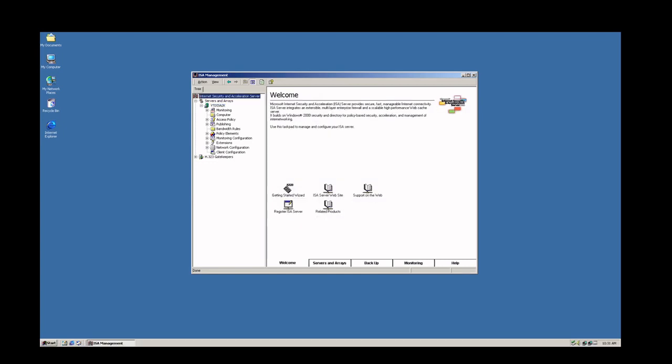So let's start with the basics on this configuration. We're going to let the wizard run us through the step-by-step configuration on the actual ISA server, so I can show you what you would do primarily to configure an ISA server. Okay, so step one, we're going to just click on the Internet Security and Acceleration Server icon at the top of the ISA Management Console, and we're going to click on the Getting Started wizard.